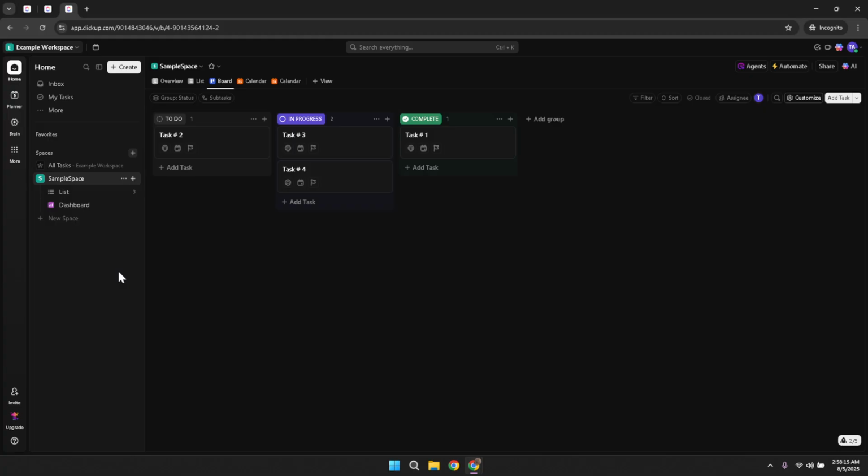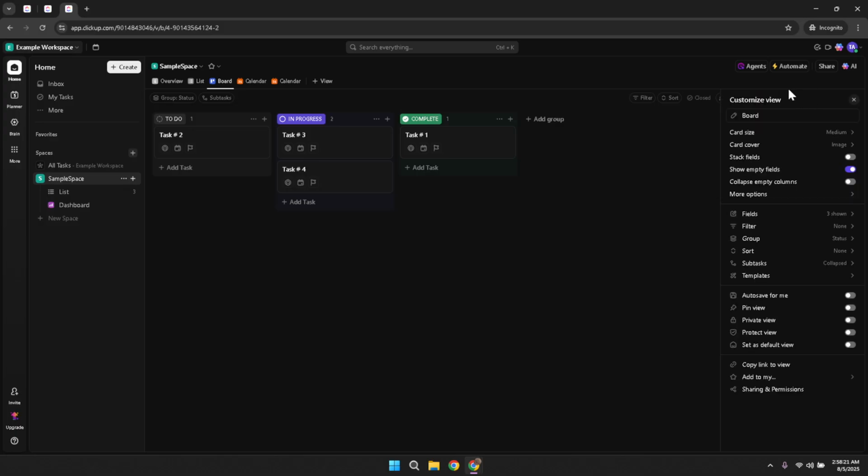Now that you're in the right workspace, shift your gaze to the top right corner of the screen. You'll find a button labeled Customize. Clicking this will open up a realm of possibilities, allowing you to tailor your workspace to better suit your needs.